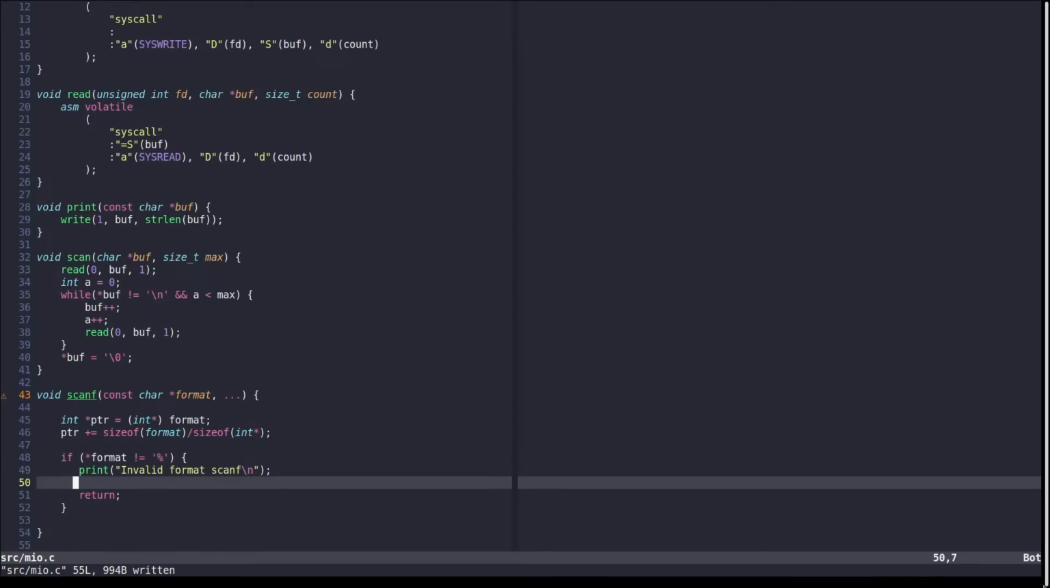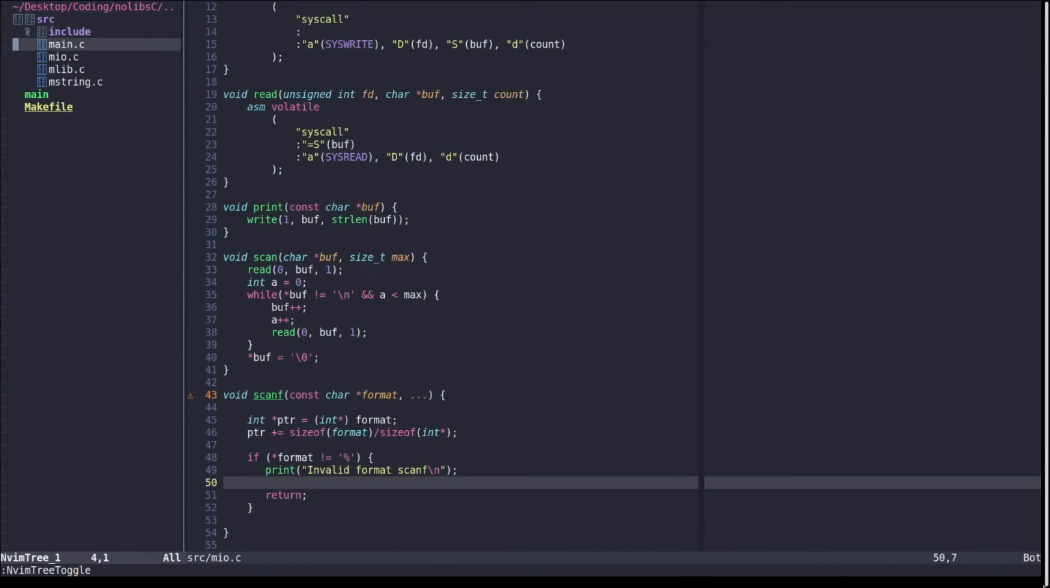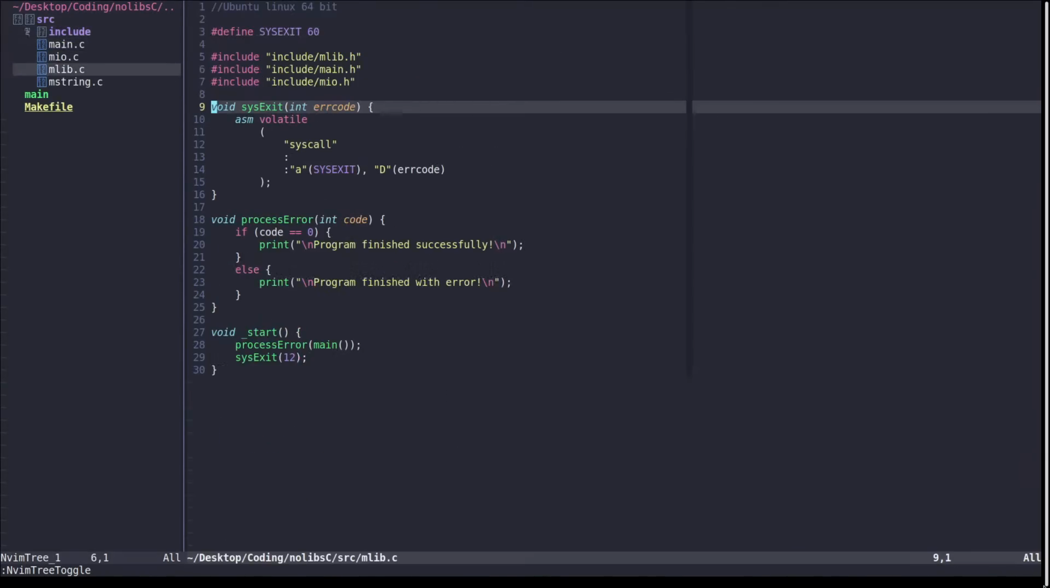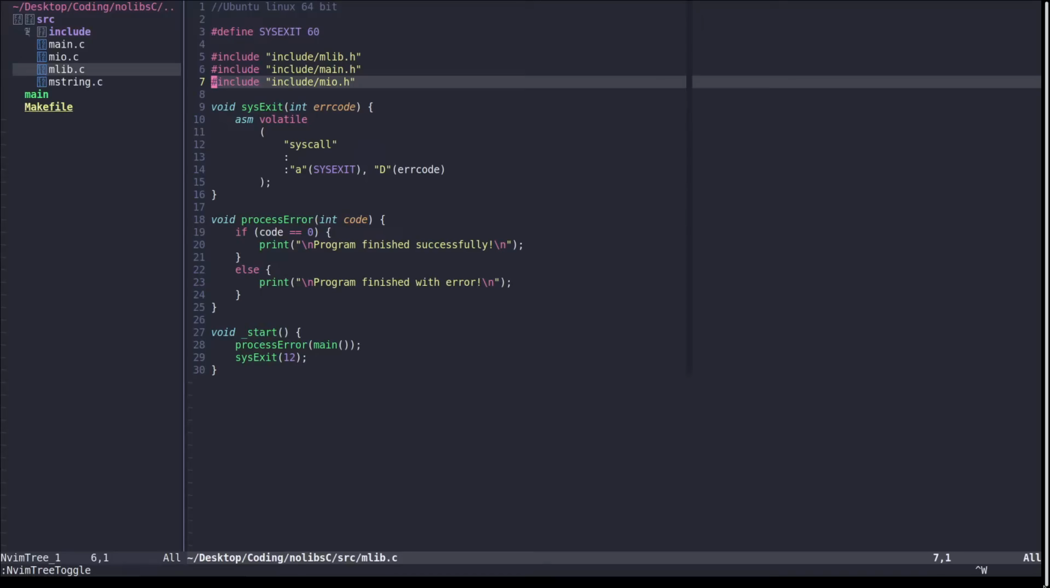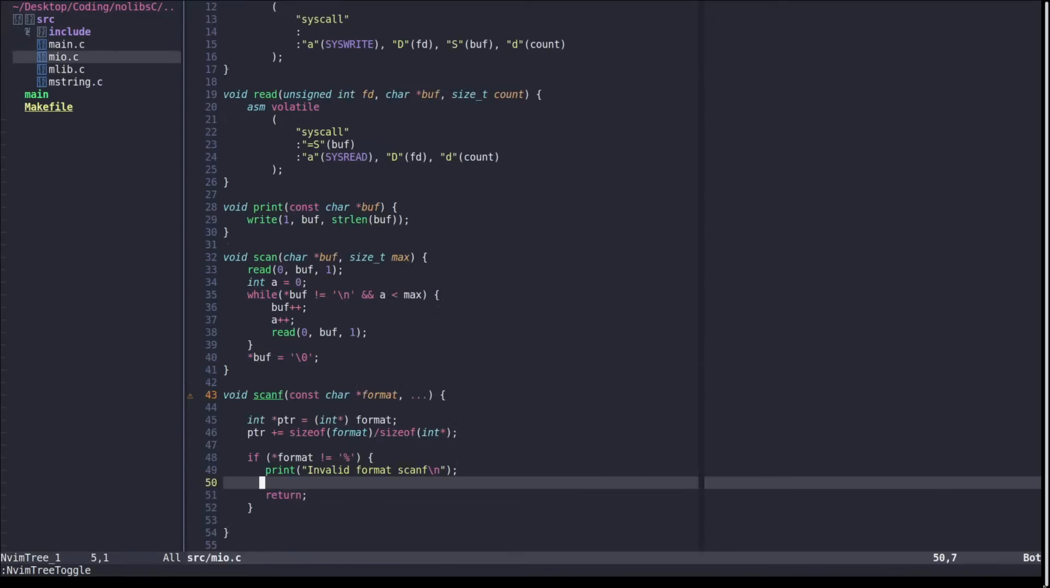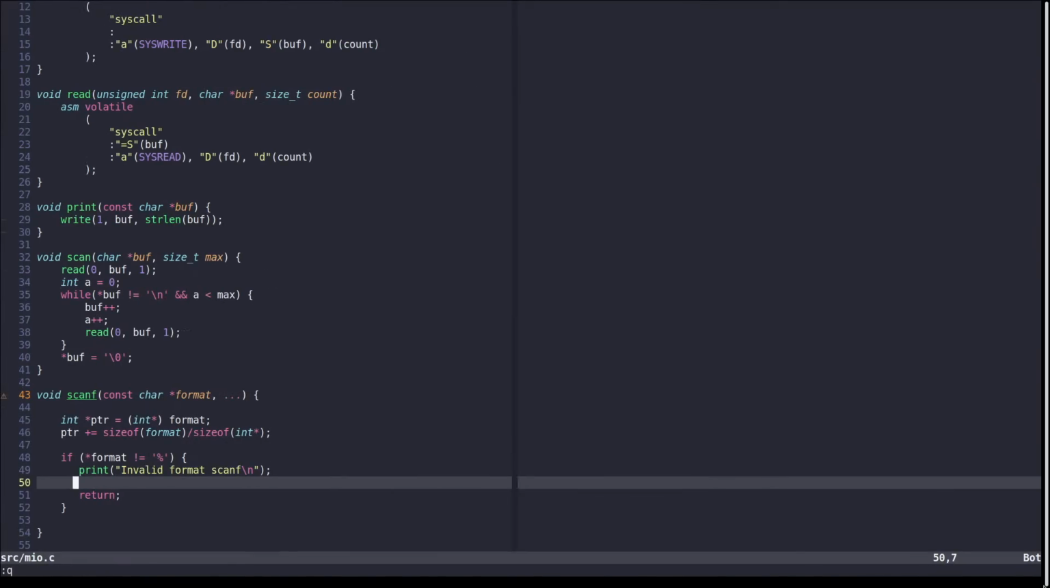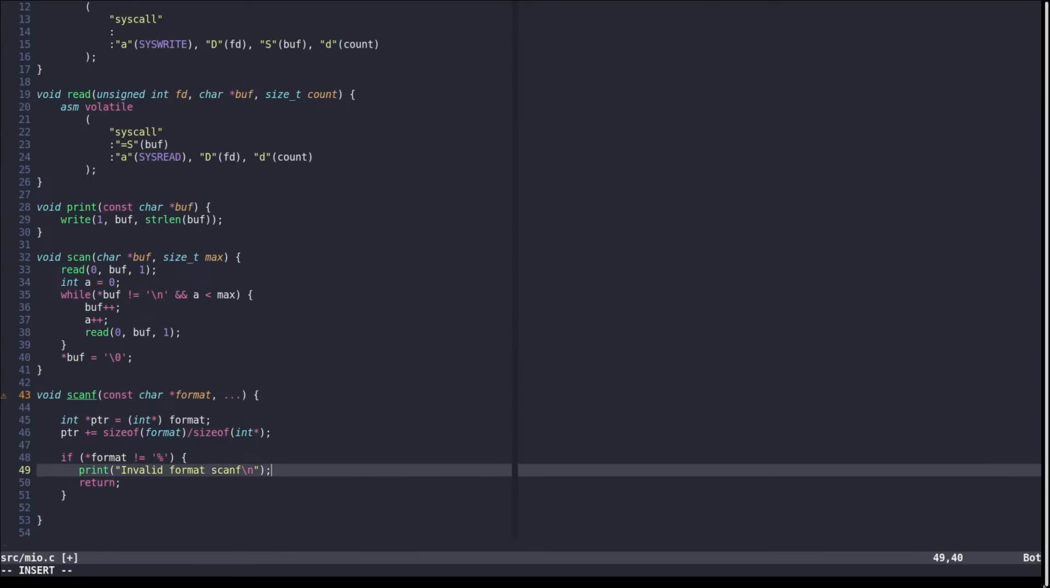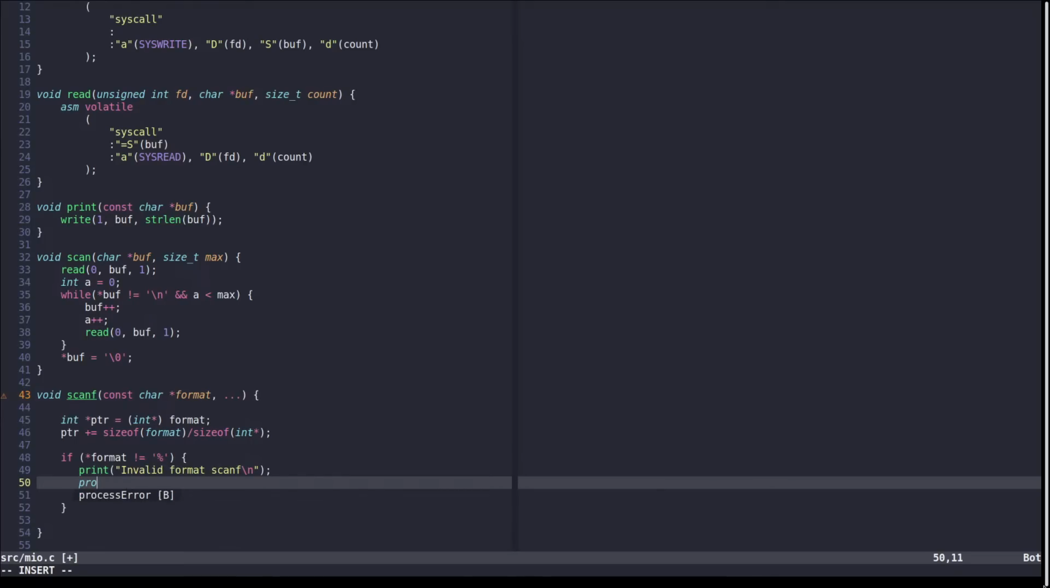What is it called? Wait. In mlib, it's process error. Yes. Could I process an error? Process error. Yes. Process error 1. There we go.